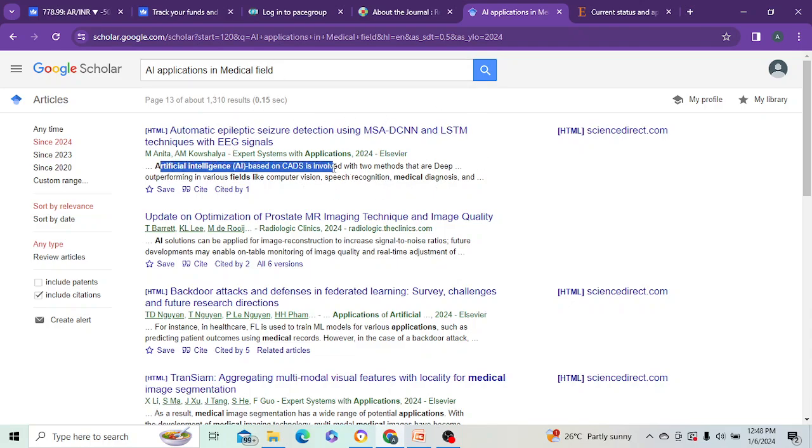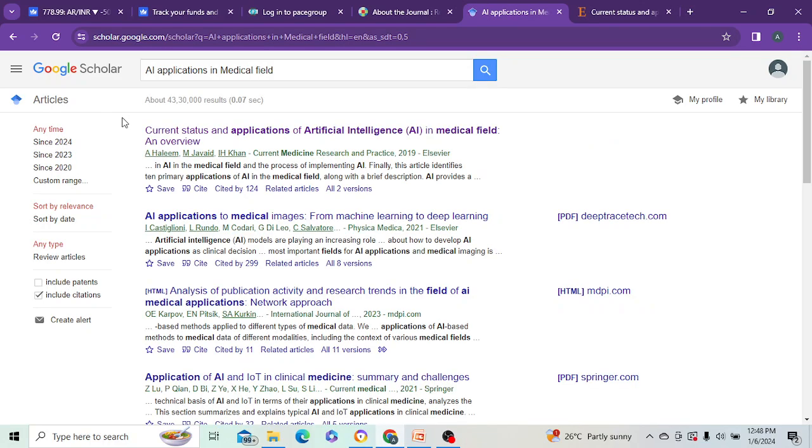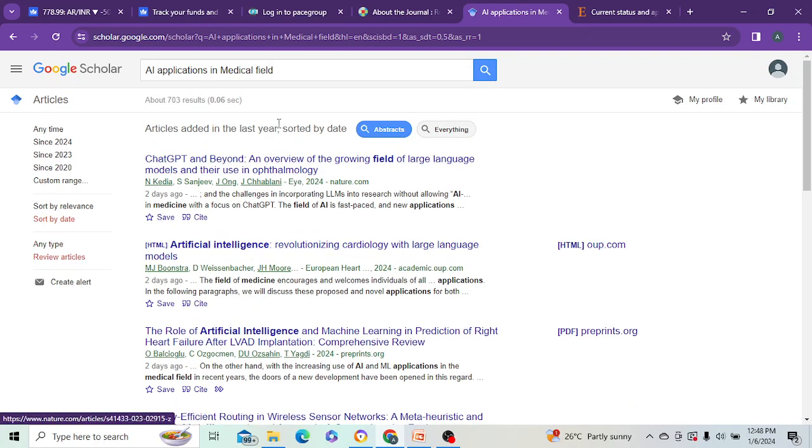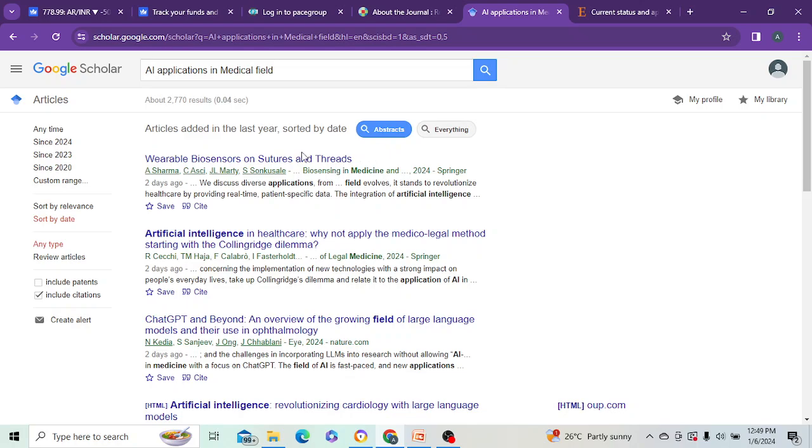See, artificial intelligence based on CADs. Here again AI solutions. Here again various applications of biomedical records, all those things will be there. Anytime means it will show you all the time. Here you can sort by relevance, you can sort by date also, and if you want only review articles, they will be made available. Otherwise both review articles and research articles will come into the picture. I hope you understood how to see this, right?